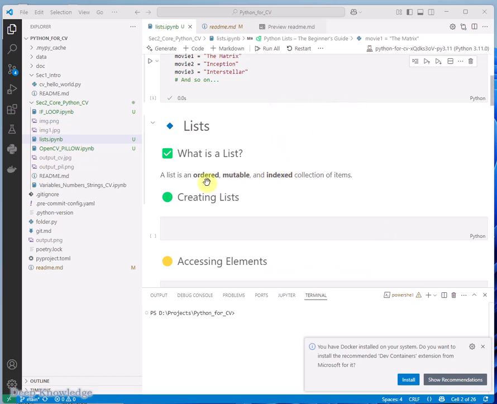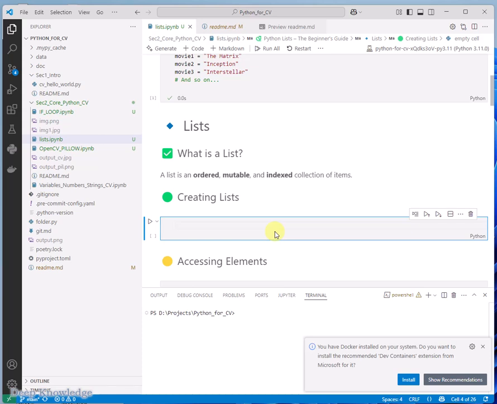A list is an ordered, mutable, and indexed collection of items. And the most important property is mutable, it means you can change it, you can delete, you can add any elements to this list, and we will see this in the table. It's not unchangeable.